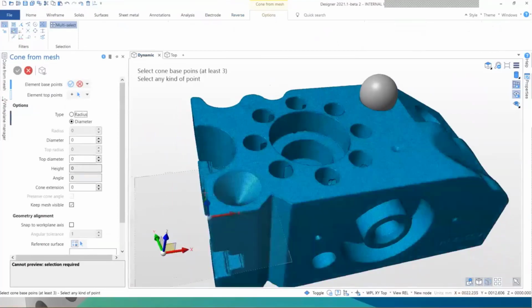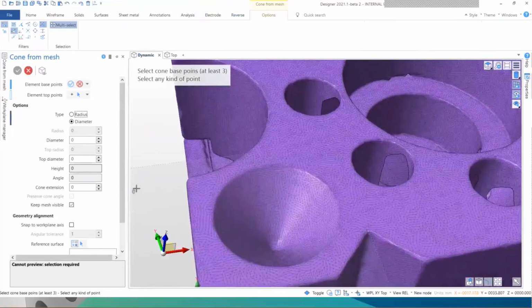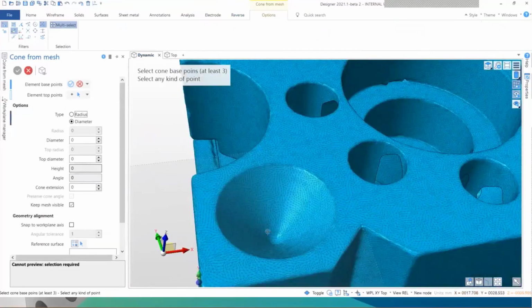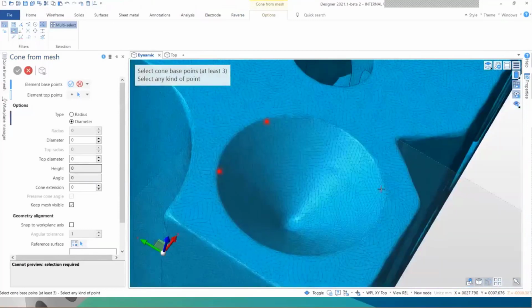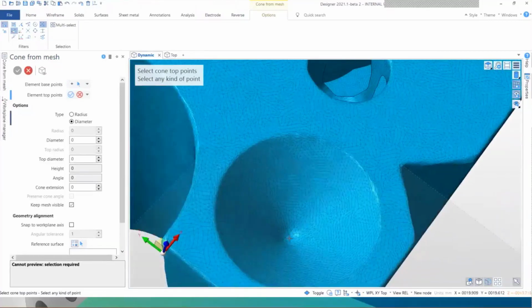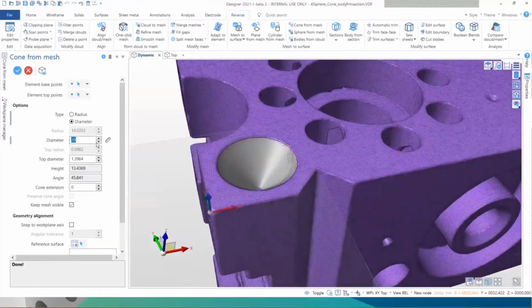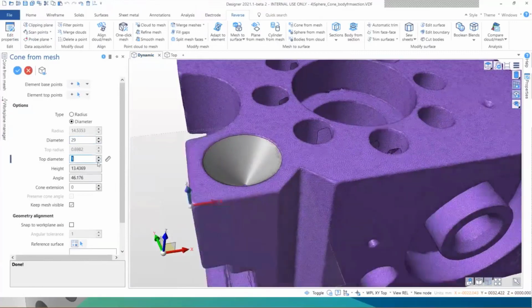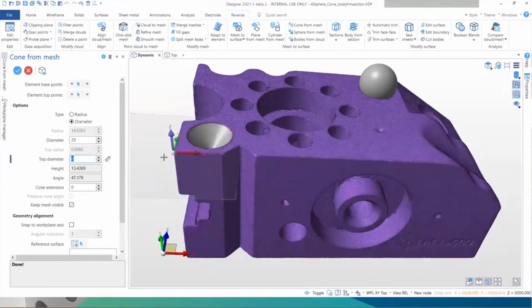So this one is slightly different, so it's not using seed points or by triangles. However, you can select base points. Just noticed something there. So you have to select at least 3 base points and then a top point, and then you get your preview. So just like with all the other commands, you can set a radius, change the values. I think that's 0, so it's a complete cone. You could snap that to an axis if you wanted.